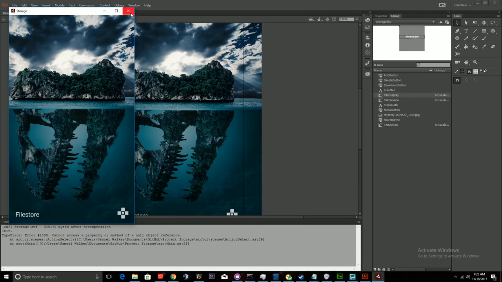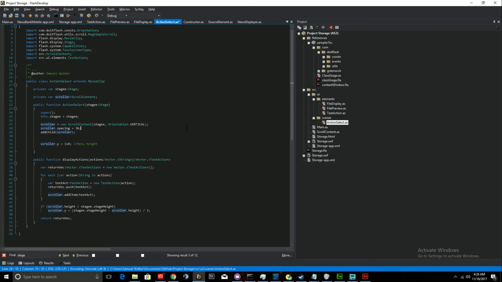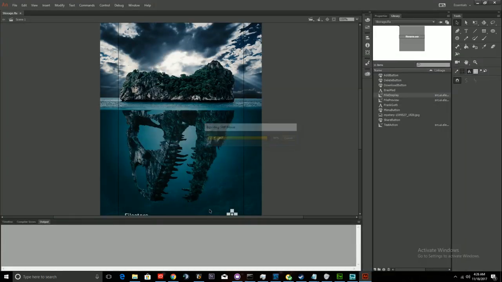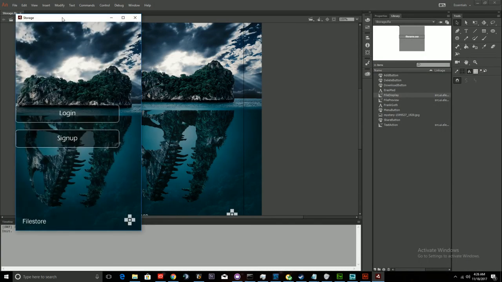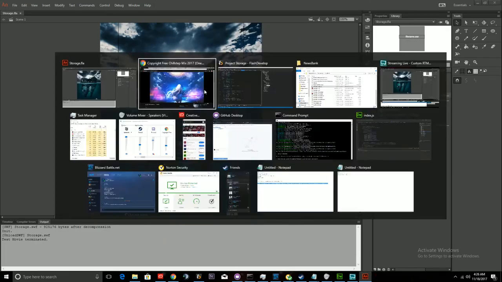Oh, we can't set its bounds yet. Okay, hold on. That's the thing. We need to actually add the items first. That's a little bit of a weird position to put it, but I'll do that just fine there. Awesome, so we're almost there. We have it displaying properly, and it's kind of cut off on the top there. What we're going to want to do is center this bad boy.